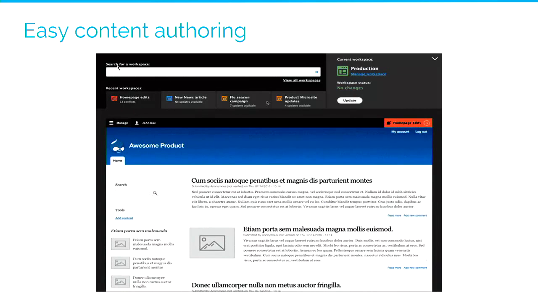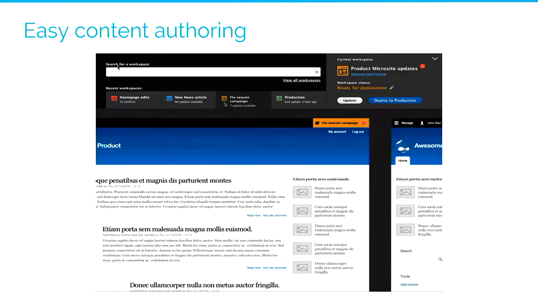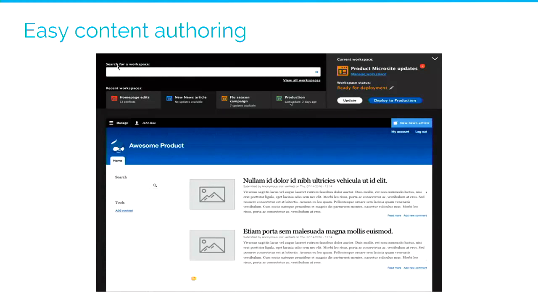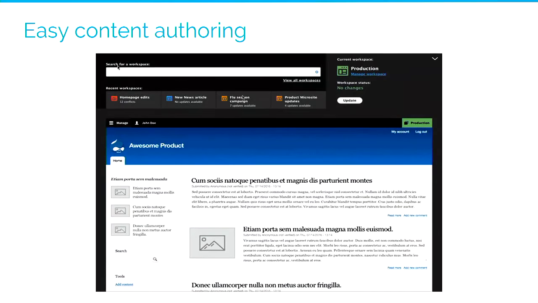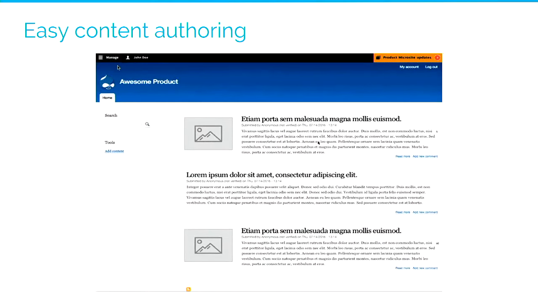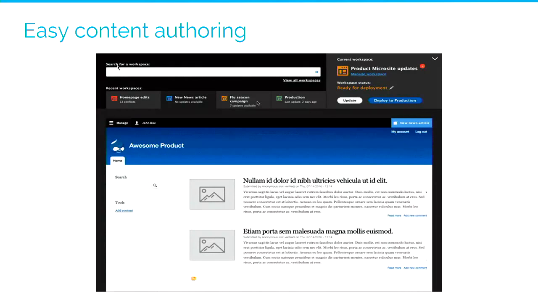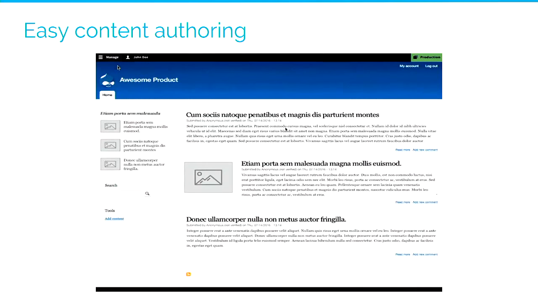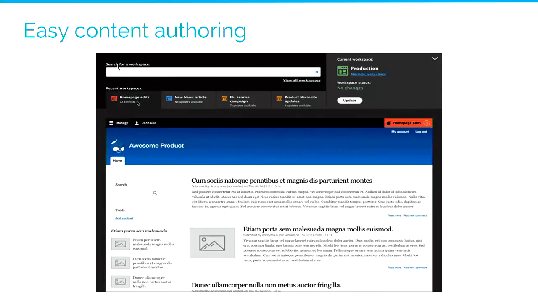Another way Drupal is special is content authoring. It has a lot of content authoring workflow involved, and it has a modular, structured way of keeping the content. You can keep the content however you want and categorize it. Just like if you go to IMDb, you can search for thriller movies, romantic movies. Drupal helps you do that from the core itself.